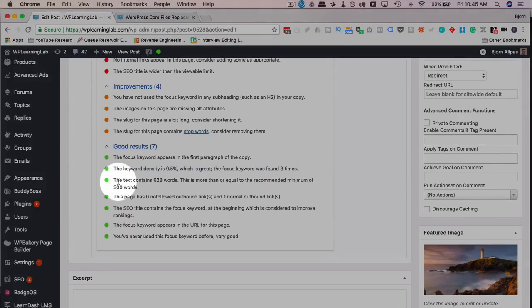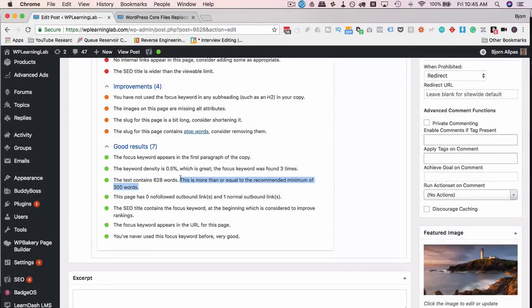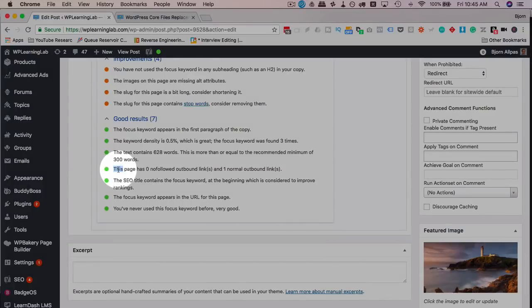The text contains 628 words. This is above the recommended 300 words, so we get a green light. And if yours is orange or red, just extend the content. It's been proven many times, long form content ranks better than short form content. This page has 0 nofollowed outbound links and 1 normal outbound link.